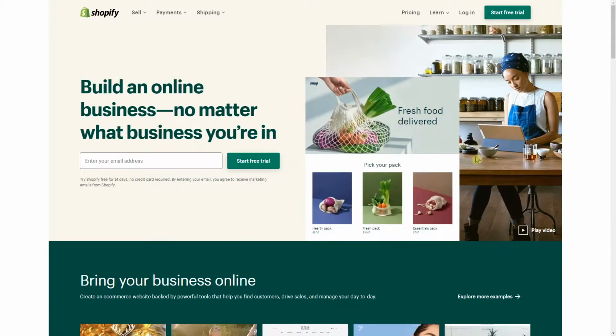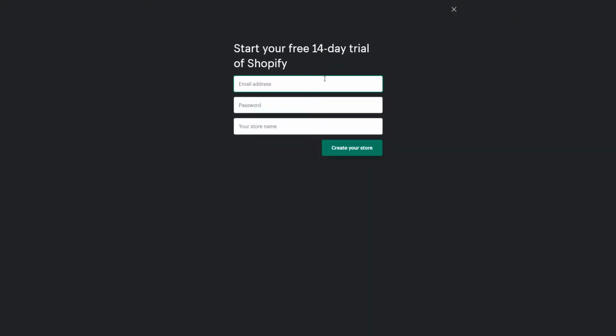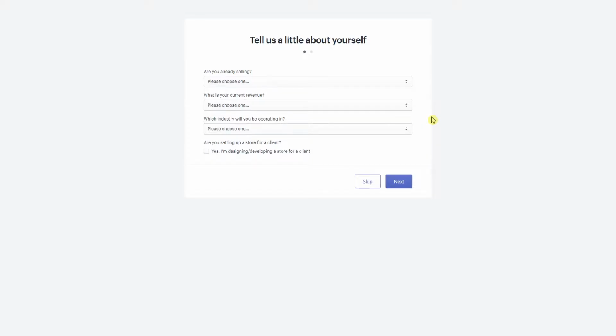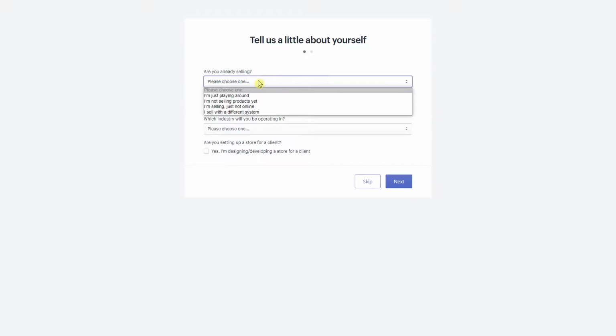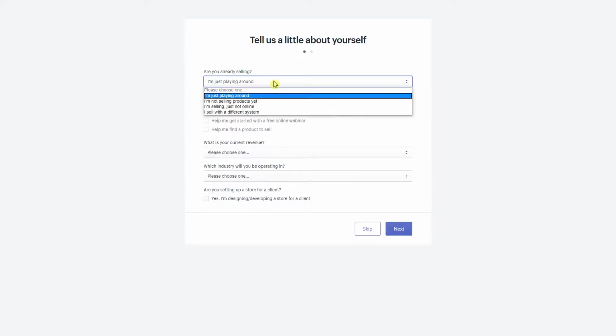So right when you click on the link down below in the description, you will get to the Shopify store, and all you have to do is just start the free trial. Now you just add your email address, and I will edit the password, and then you just create your store name and just name it My Shopify Store 1. Now tell us a little about yourself. Are you already selling? I'm just playing around, just choose which one is right for you.